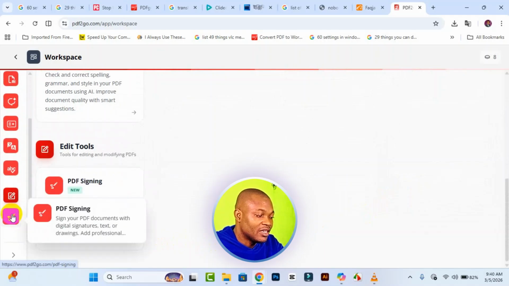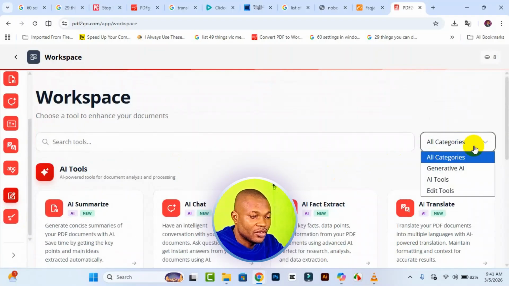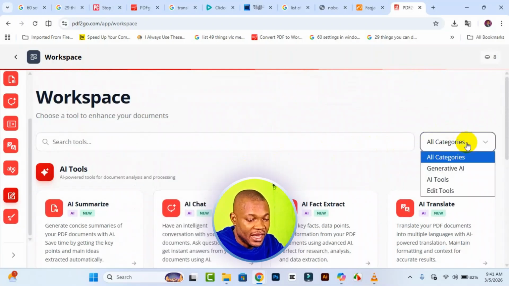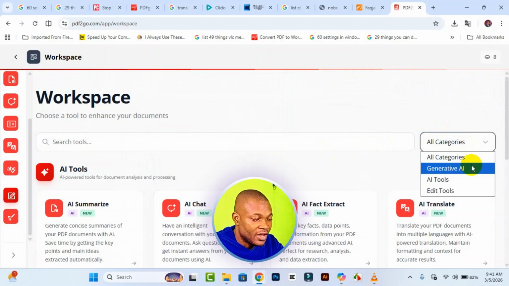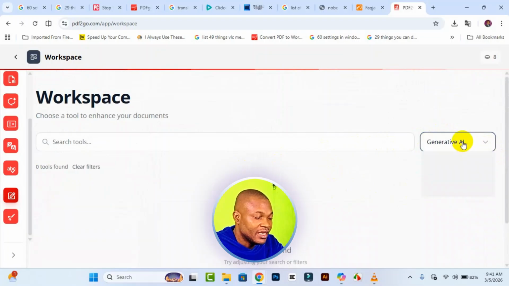So let's say, for instance, you want to edit your PDF. Go ahead and click on edit tool right here, just like so. You can also come to the top right here, click on all category, generative AI, AI tool, or edit tool. Let's say for edit tool, you get edit tools. Let's say for generative AI, you get generative AI tools, you get AI tools.